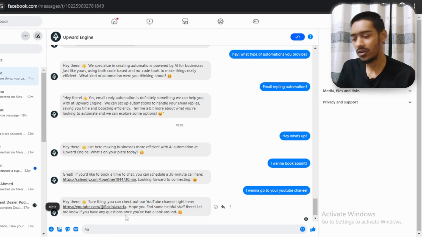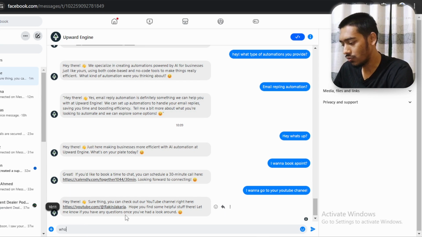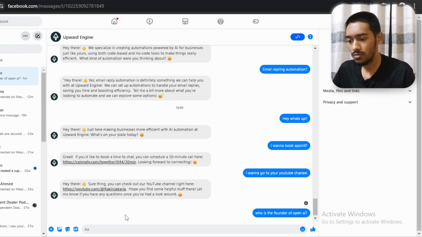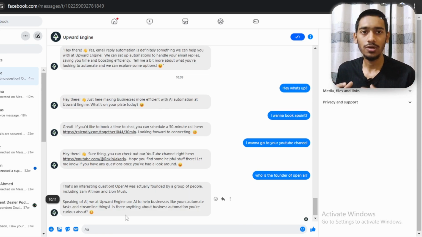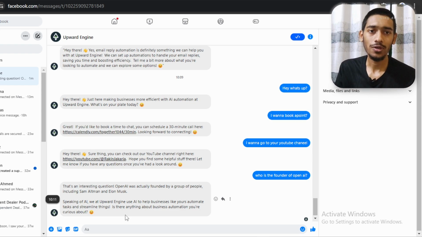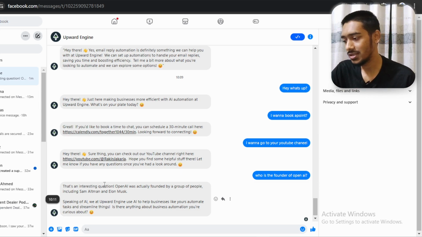I can ask anything. For example, if I ask who is the founder of OpenAI, it means a user can also ask this chatbot questions that aren't in its data. It's not related to the project or the page, but it can still interact with the user by giving that kind of information. For example, it says that's an interesting question. OpenAI was founded by a group of people including Sam Altman and Elon Musk. Speaking of AI, we at Upward Engine use AI to help businesses like yours automate tasks and streamline things. Is there anything about business automation you are curious about?